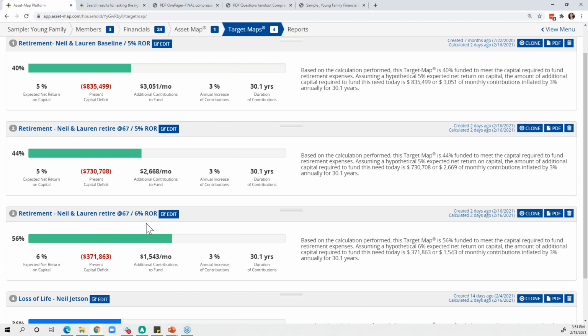So just to be able to showcase the different implications. The biggest takeaway here of what I'm trying to get at is, when it comes to best practices for target maps, remember the cloning feature. I always recommend creating your baselines for the original target maps that you're going to run. So maybe a baseline for retirement, a baseline for loss of life, a baseline for long-term care, etc. Because then you can always clone them and then you can add in other variables.